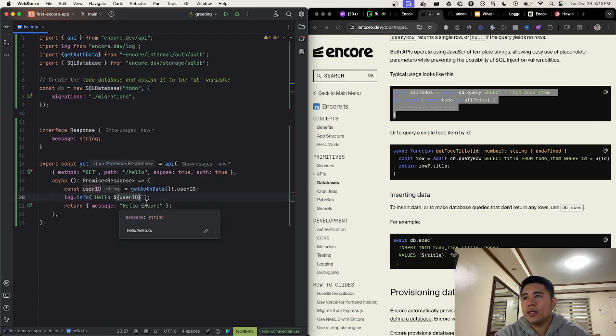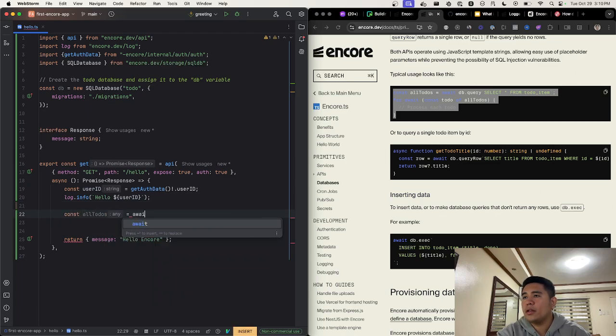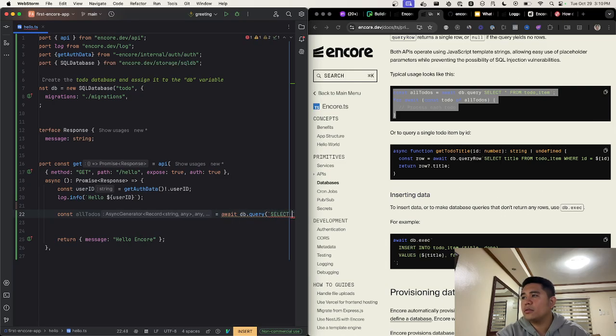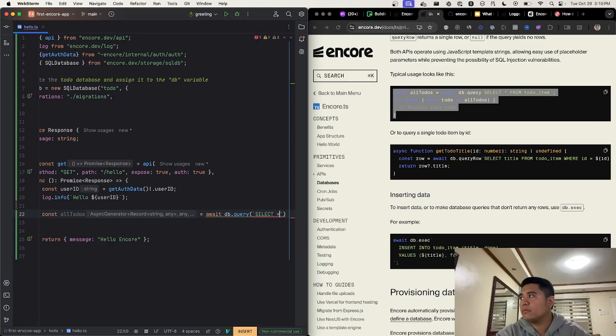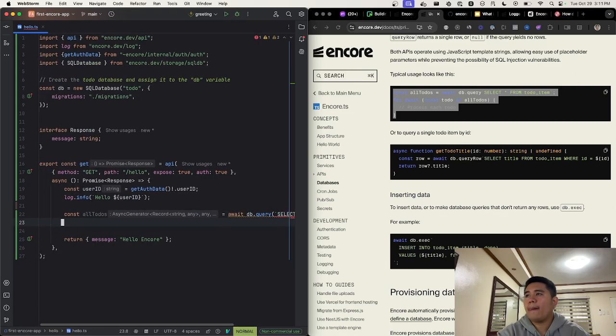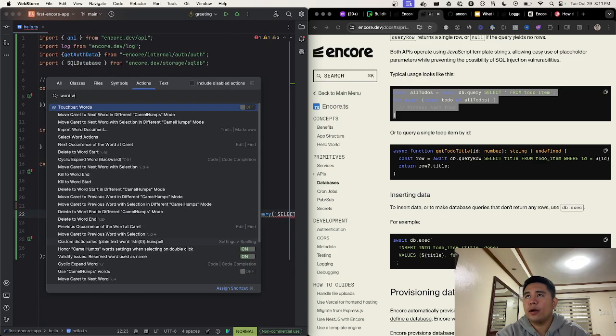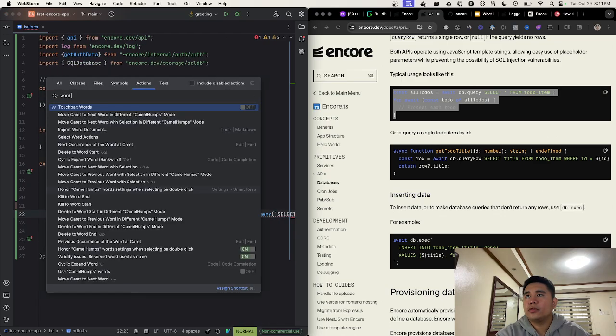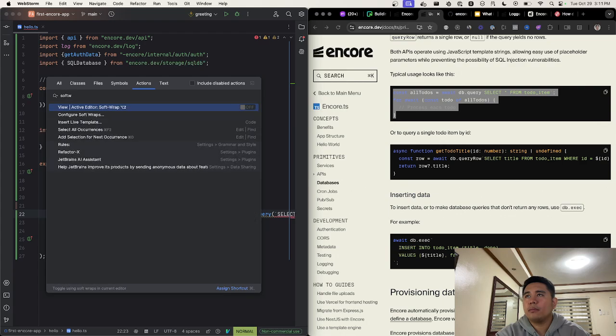So we have a user ID. What we can do is const allTodos equals await db.query, and this will just be a select query. Select, so this is like raw SQL, from todo_item. I'm going to do word wrap, soft wrap, I think they name it soft wrap.